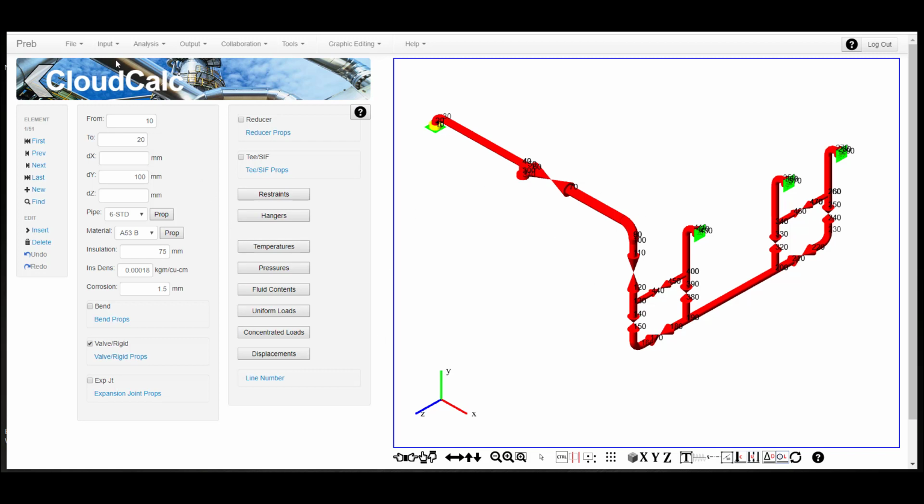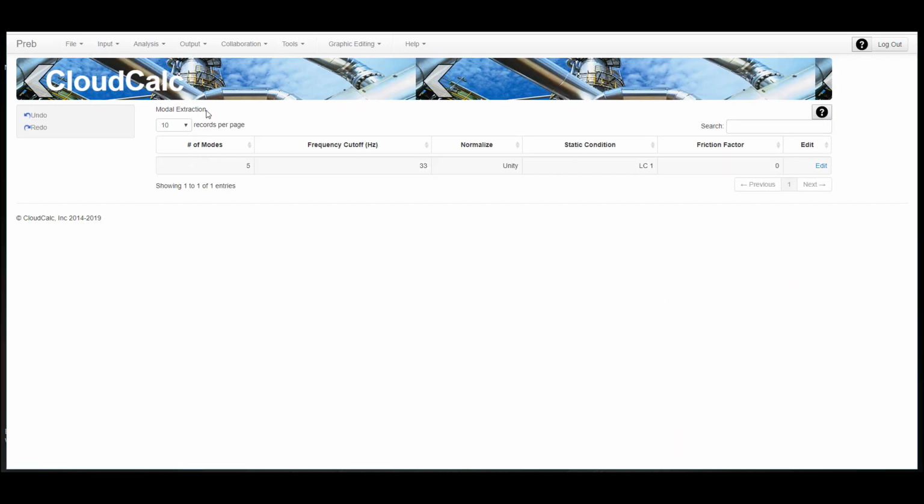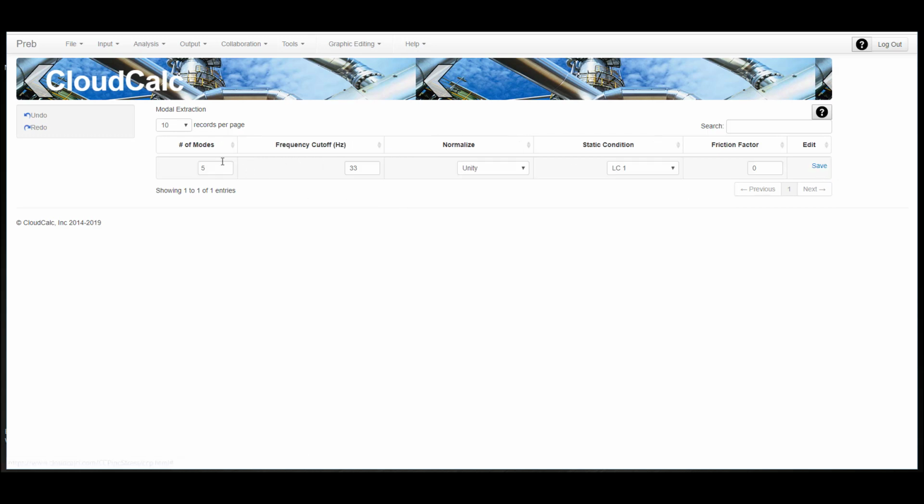Okay, how do we do this? First, we go into input and dynamic load cases. What we have here is simply those parameters that describe how we would like to extract those modes of vibration. The first one is how many modes of vibration we would like to calculate. And that's typically done from the lowest frequency to the highest. So if we say 5, we'll get the modes of vibration with the 5 lowest natural frequencies. If we change that to 10, for example, we'll get the modes of vibration with the 10 lowest natural frequencies.